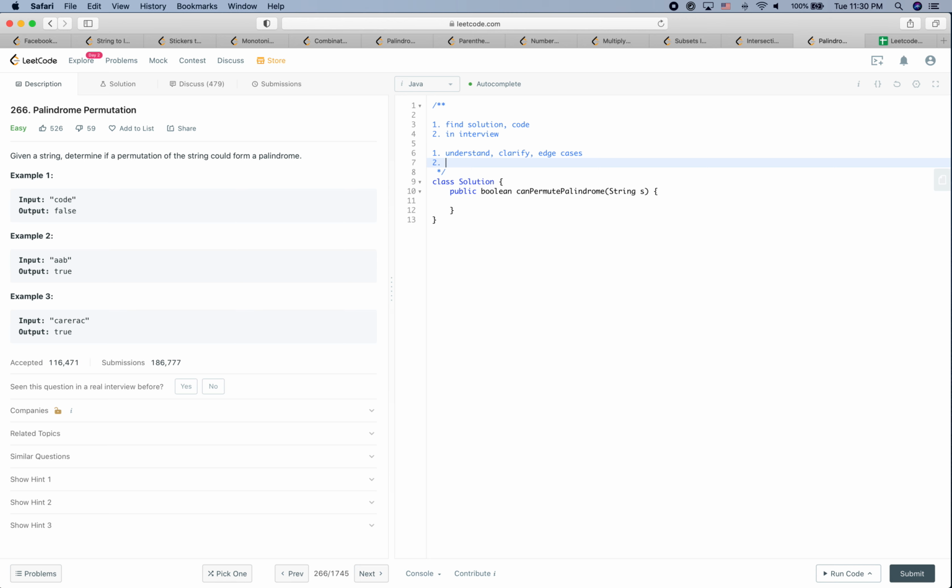So the next step is going to be finding the solution. I don't think there's too much room to talk about the solution. I would say we just do one pass through the string, and at the same time use a hash map to record the frequency of each character, and at the end we make sure that for each key within the hash map, no more than one character has an odd frequency.